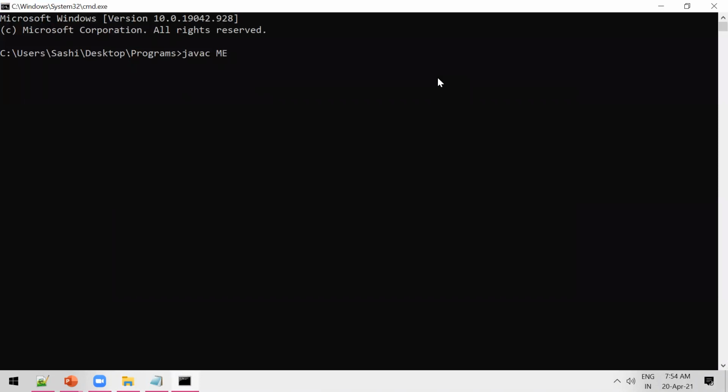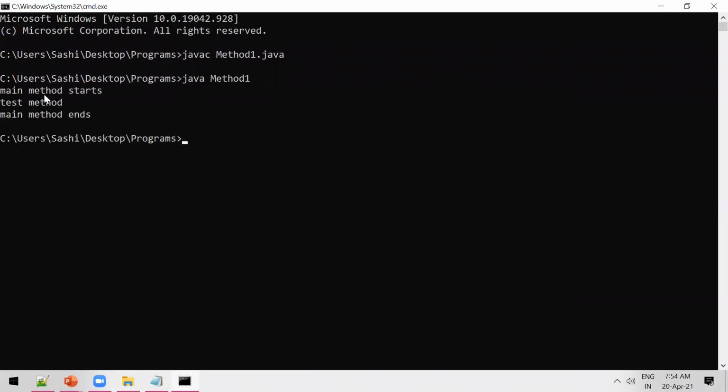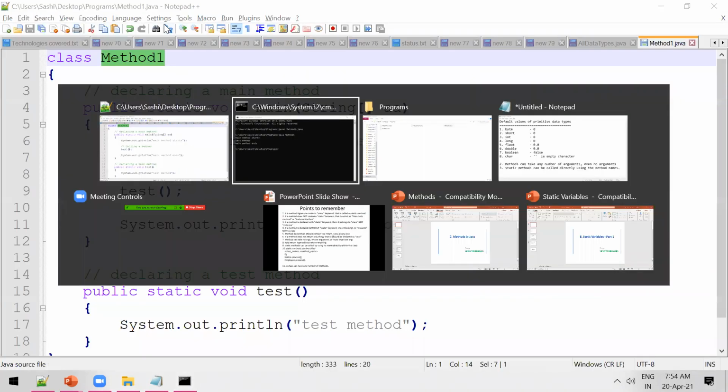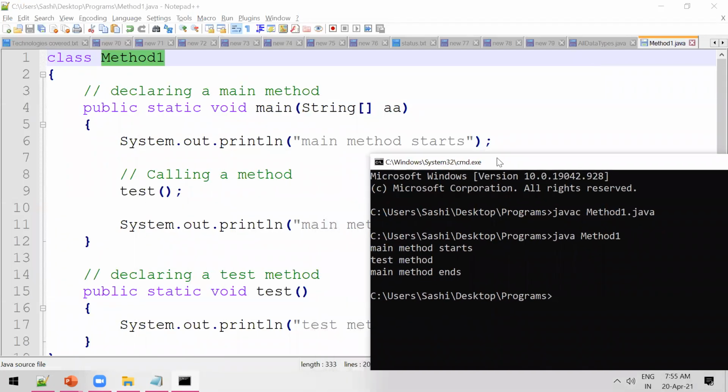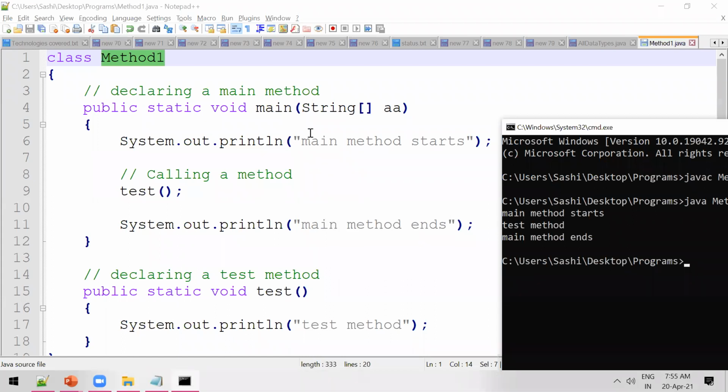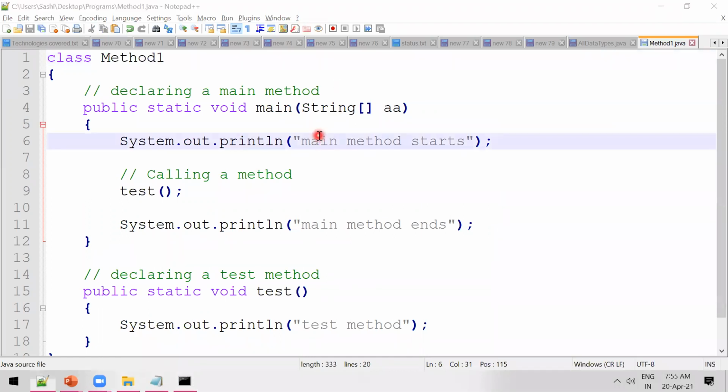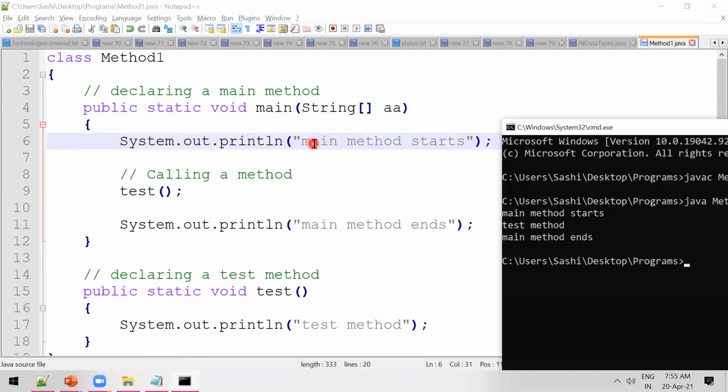javac method1.java, compiling the program and running the program. java method1, right? See here, as I said, observe the output along with the program. The execution started at the main method, and it started executing the main method, right? So we are getting the output main method starts.